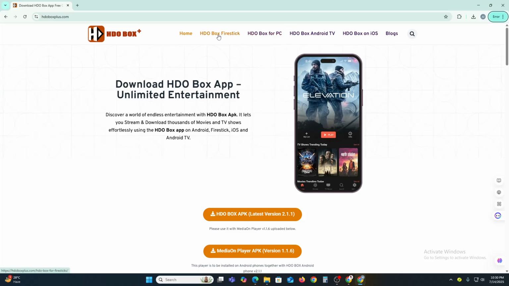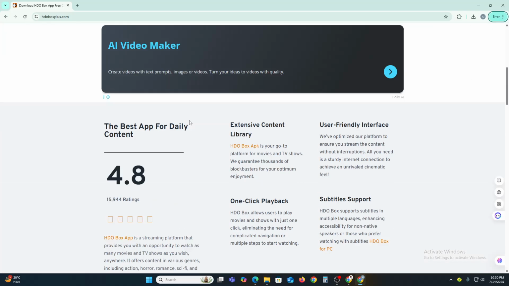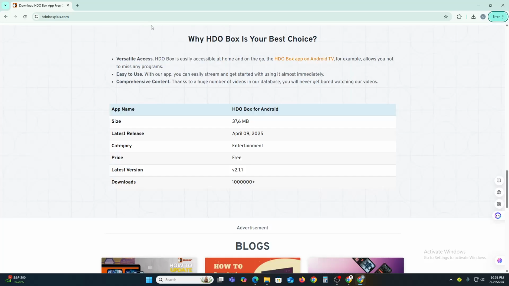Here you can see HDO Box for Fire Sticks, PC, Android TV and iOS. Then here you can see why HDO Box is your best choice. Versatile access: HDO Box is easily accessible at home and on the go, with apps on Android TV, for example, and it is easy to use. With our apps you can get started almost immediately.